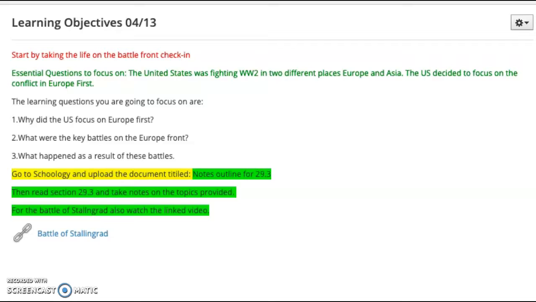So the questions you're going to be thinking about as you read and taking notes on are: why did the U.S. focus on Europe first? What were the key battles on the Europe front? And what happened as a result of these battles?